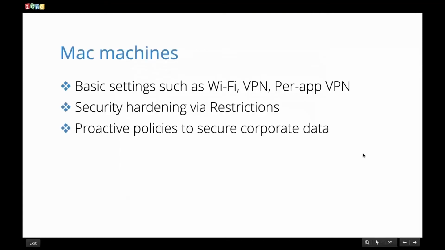So this completes the configuration options available for Windows devices. Now let us see what are the configuration options available for Mac machines. Just like your Windows laptops, we have Wi-Fi, VPN and per app VPN configurations for Mac devices as well. We also have a few security hardening restrictions for securing your corporate data. Mobile Device Manager Plus also supports a few Mac-specific proactive policies that ensure corporate data security. So let me start off with the basic settings first.